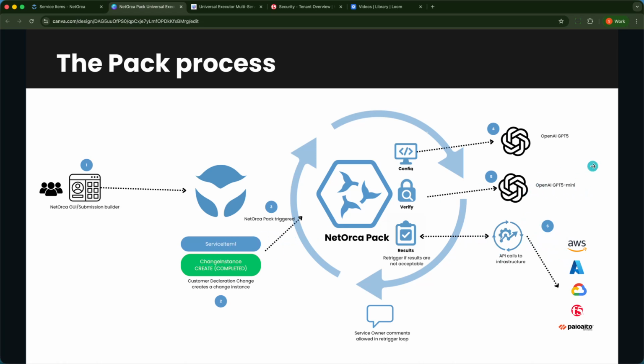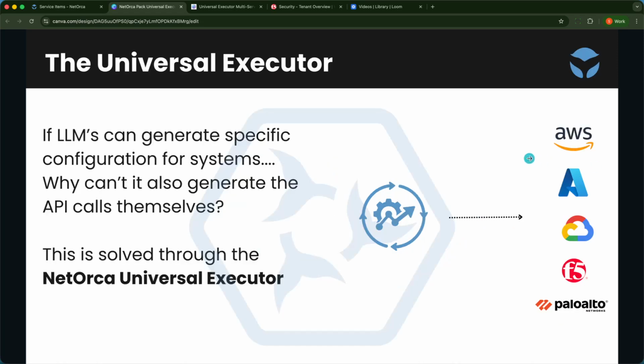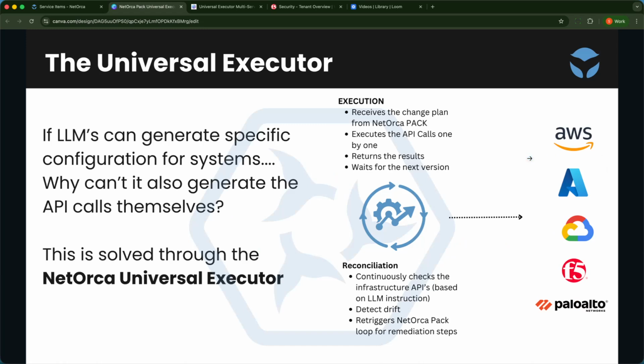Now, what we're introducing today is a universal way of doing that, because on those previous examples, we were writing custom Python scripts, being very bespoke in how we did that. So the question here is, if LLMs can generate specific configuration for systems, why can't it also generate the API calls themselves? And this is what we've created a standard pattern through with the NetOrca Universal Executor. So the execution basically receives a change plan, executes those, and we also support reconciliation, drift detection, and rollback.